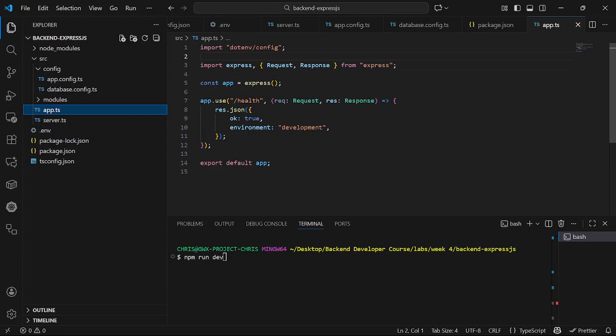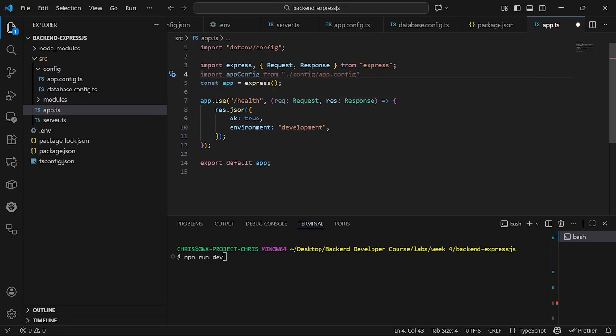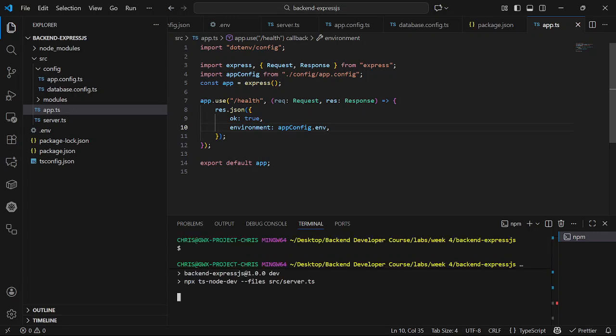So I will import app config from config.app. With this, I'll come here and do this. Now let me start my server and check the health. Checking the health means to know if it is running or not. So let's see, our app is running.